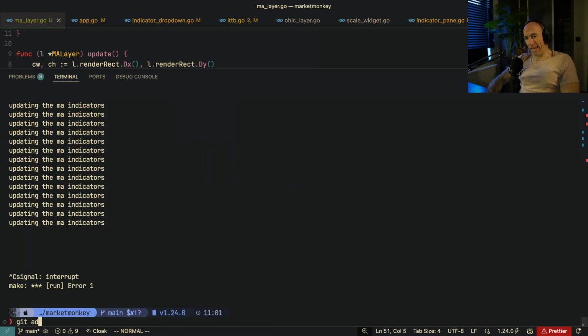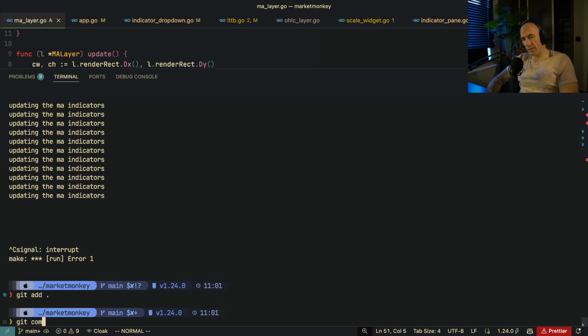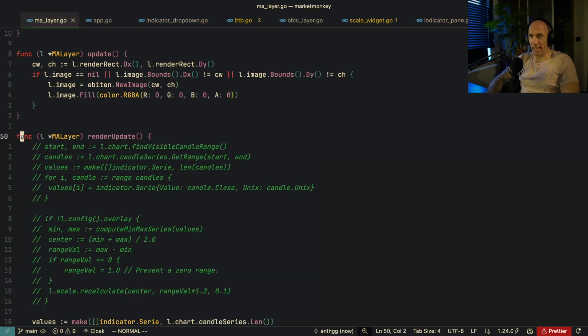All right, so let me delete this comment. I'm going to do a git add here real quick and a git commit. WIP indicators, I would say WIP MA indicator, just like that, right?